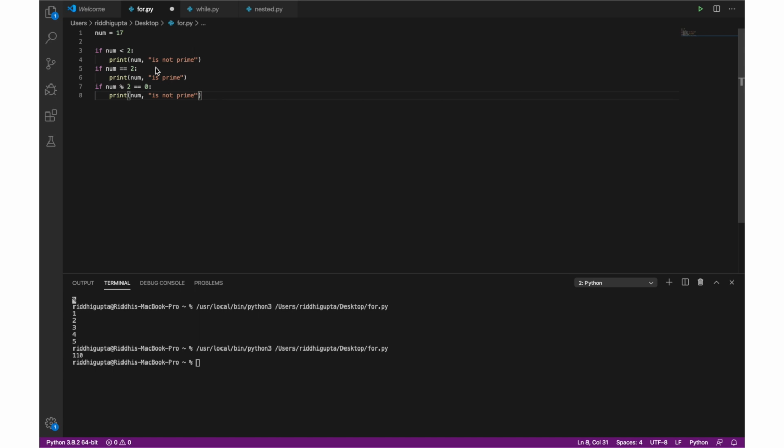So now we've checked if the number is a 1 or a 0. We've checked if it's 2. And we've checked if it's an even number. Now, these are the three basic conditions that a number may not be prime or is prime. But we also have to check for all the other odd numbers, such as 3, 5, 7, 11, so on and so forth. So how would we do this?